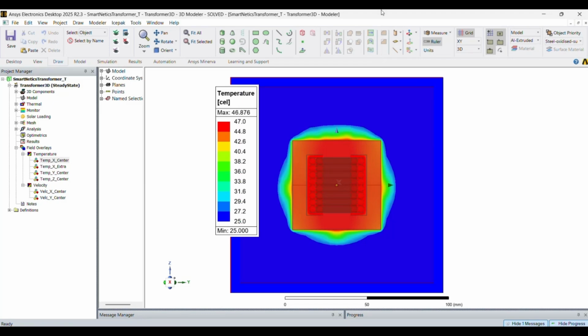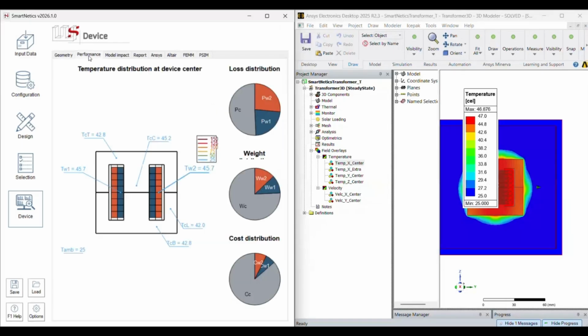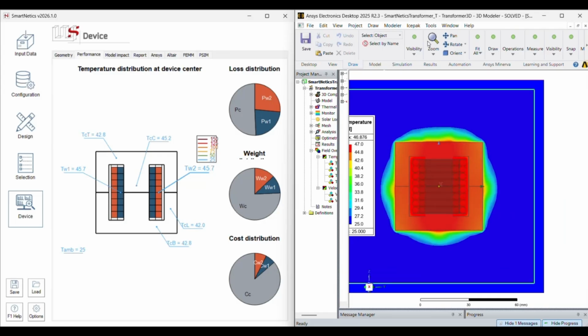And as you can see, the matching between what we were expecting and what we are getting is very good. In here we were expecting a maximum temperature in the wire of 45.7 degrees, 45.2 or something like that in the core, and as you can see, this is very close to what we're seeing in the simulation.